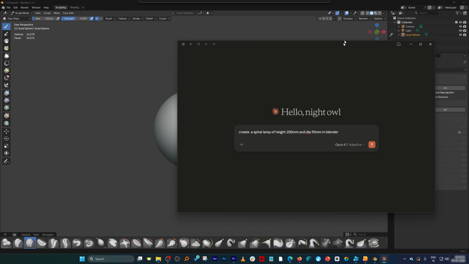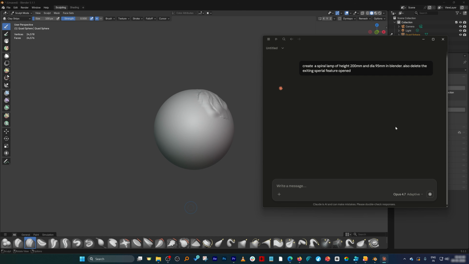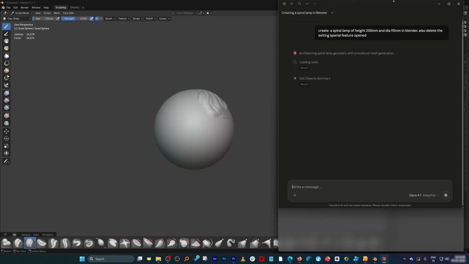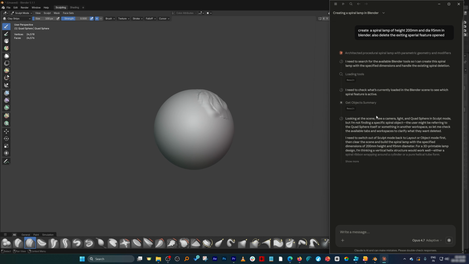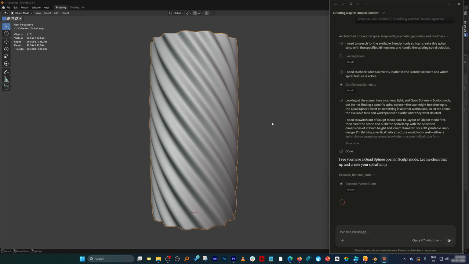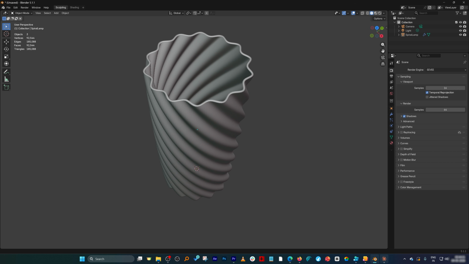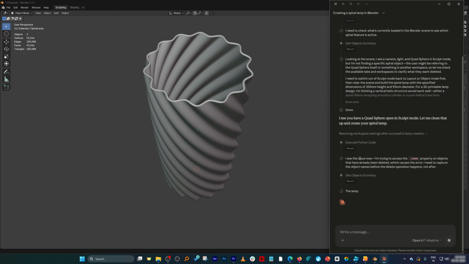So let me actually place this side by side and let's see what it can do. I'm going to also say, also delete the existing spherical feature opened. Let's see if it can really talk and can really work. So let's see how this performs. You can see how this is working and how it has started executing Blender code. And there you go. It is still working, but this is what I wanted and it has created.